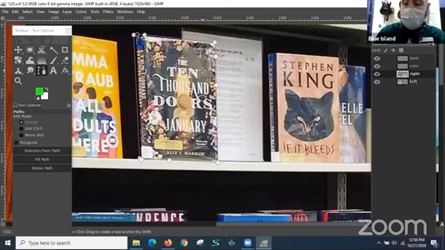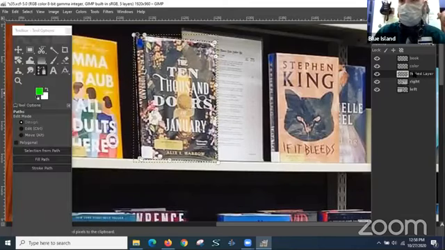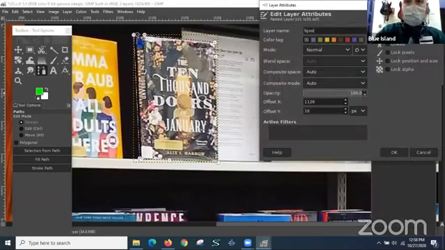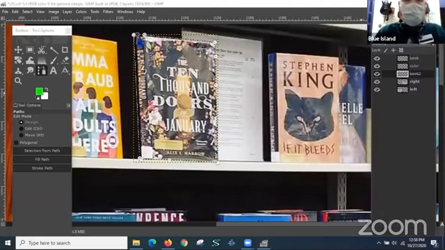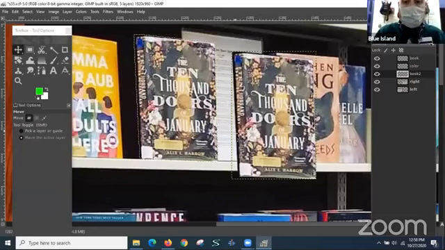And that looks good to me. Copy and paste this as a new layer. Paste as new layer. For sanity, we're going to call this book 2, whatever the actual book is called. And now we can move this around, and we have another book. Great.